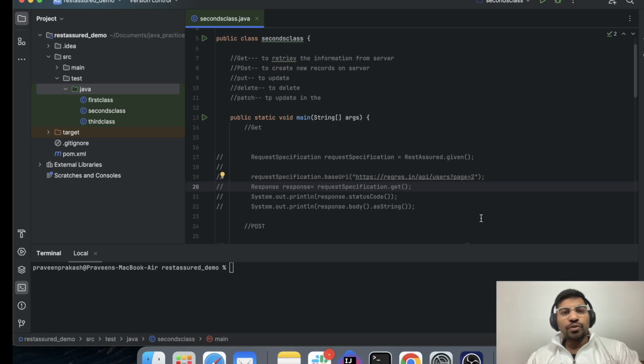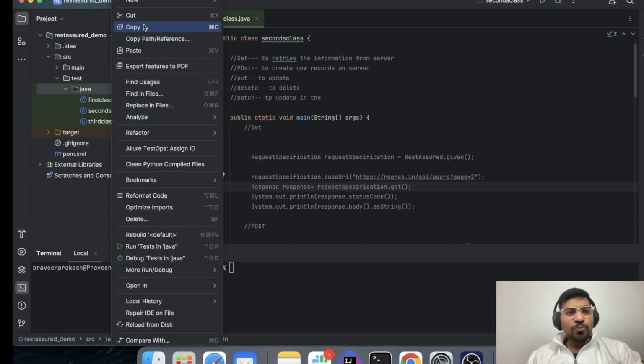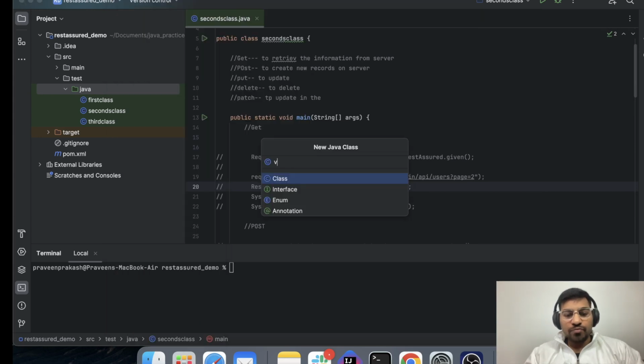So in the previous video, we have seen how to send get, post, put, delete and patch calls. And after that, we have seen what is the difference between put call and patch call. And now in this video, we're going to talk about how to verify the response body in REST Assured. So let's get started. So I'm going to create a new class that is verify response.